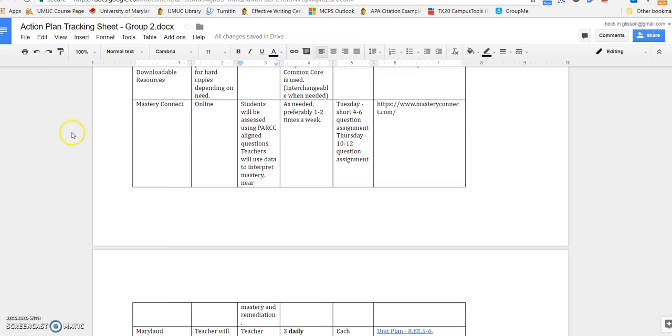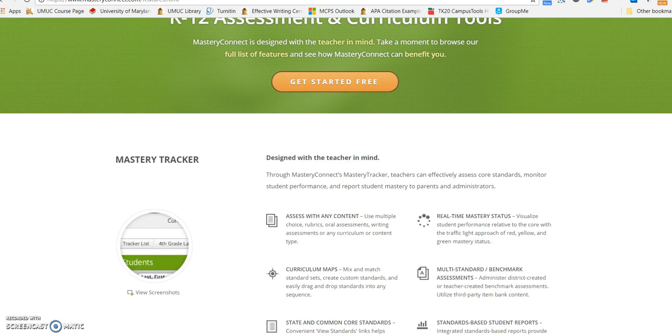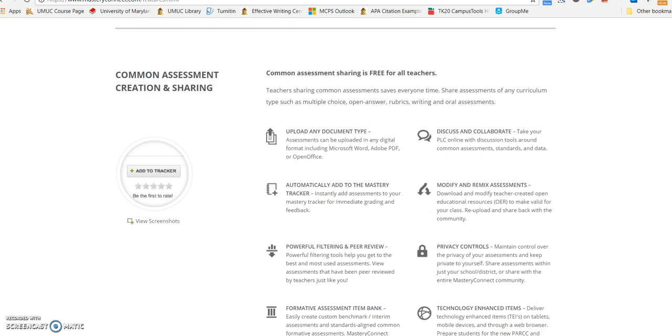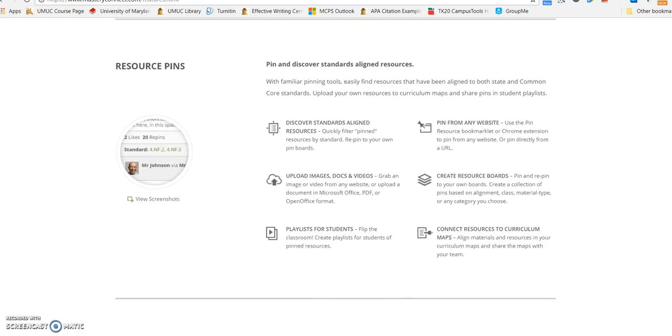The last one we have here is this Mastery Connect website. This website has many resources within it. You can see here that their focus is to help the teacher, and there are different things involved here. We have curriculum maps to help us plan. They have assessments within them. We've got the common assessments, and you can create them and share them with other teachers.